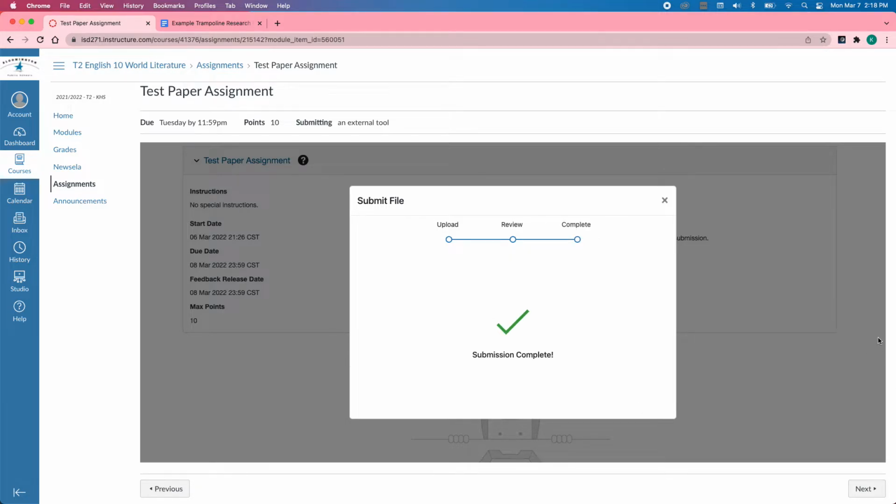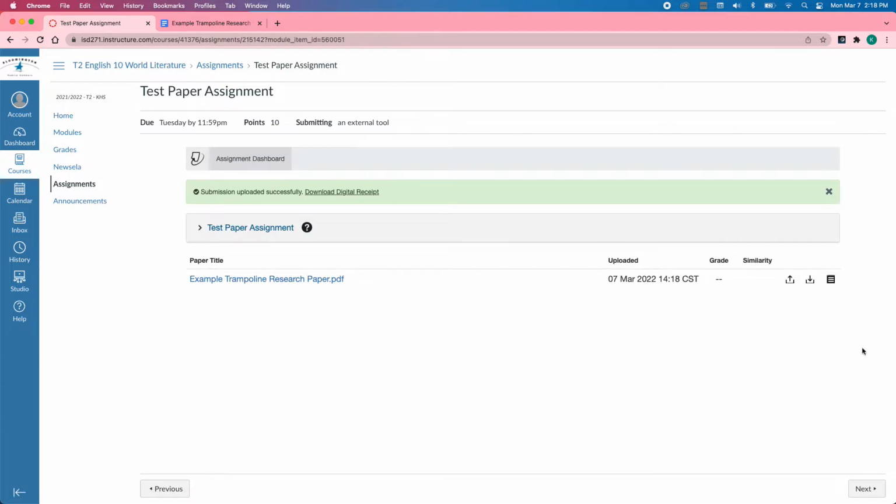Once I do that, it's going to tell me that my submission is complete. And then this window will actually go away on its own, and you'll see this dashboard update. This green bar up here means it's submitted successfully, so I'm basically good to go.